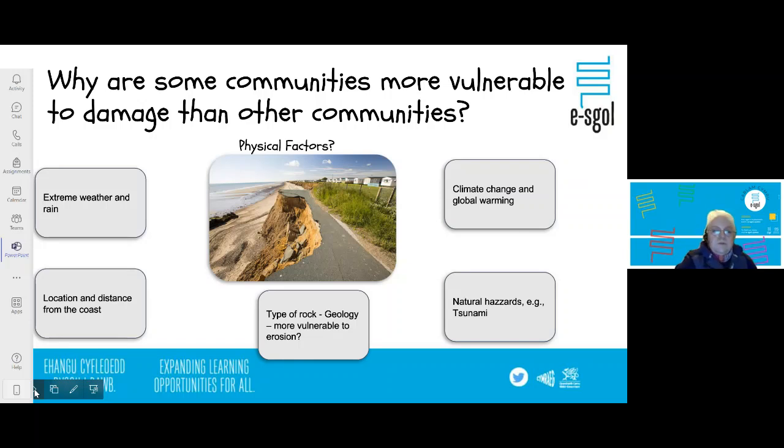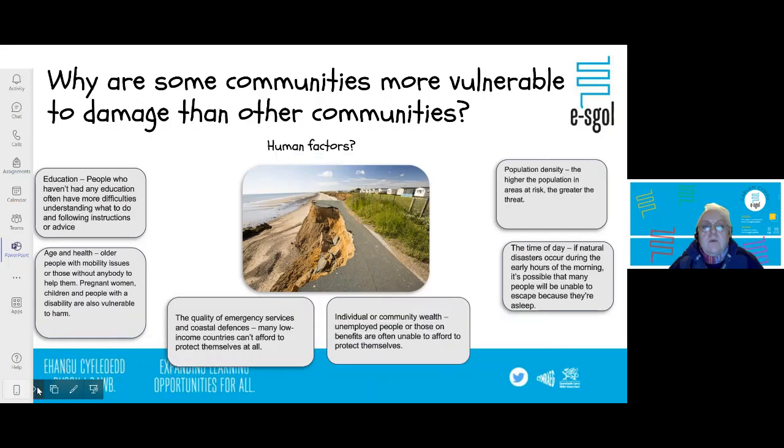Why are some communities more vulnerable than others? We have extreme weather, location and distance from the coast. Here we've got a road collapsing. That would be called a slip, a landslide. Type of rock, more vulnerable to erosion, climate change, global warming, natural hazards. I haven't talked about tsunamis in this feature, but if you go back to the earthquakes and volcanoes presentation, tsunamis do massive damage to coasts because of the size and nature of the energy within the waves. Why are some communities more vulnerable to damage than others?